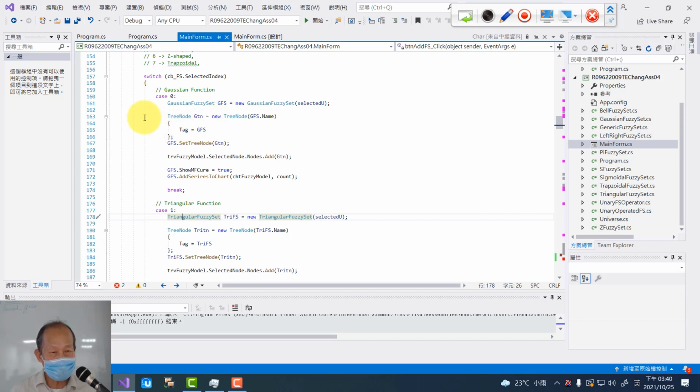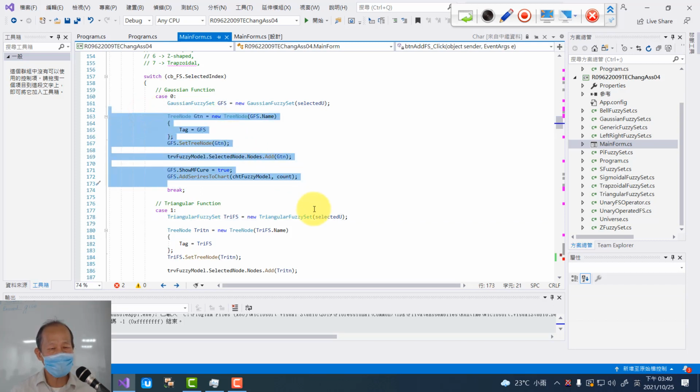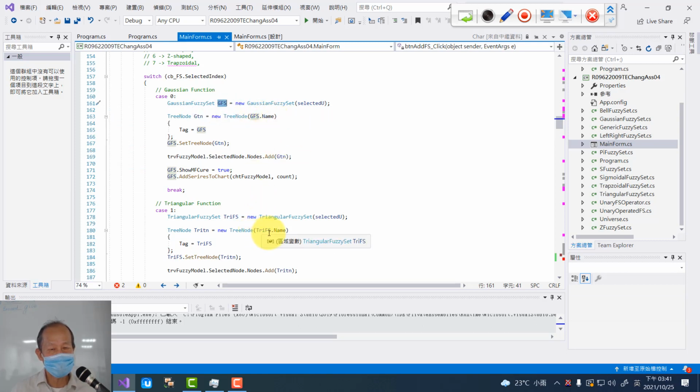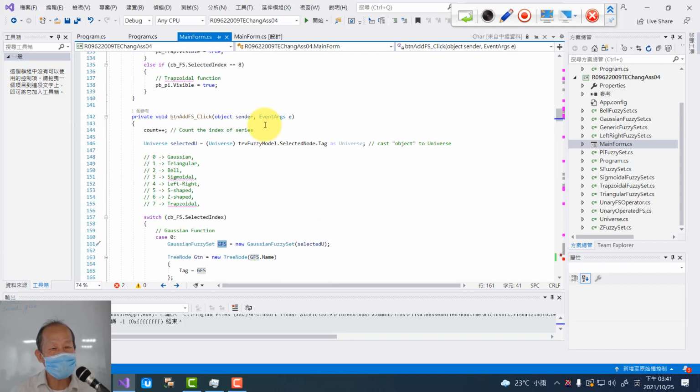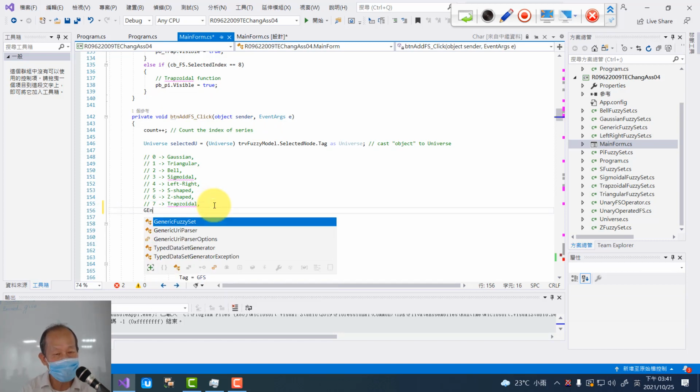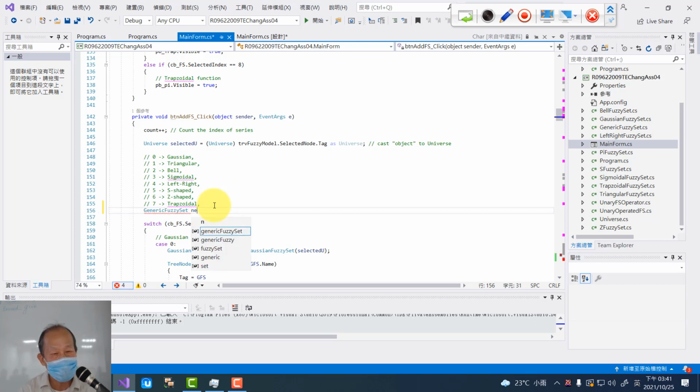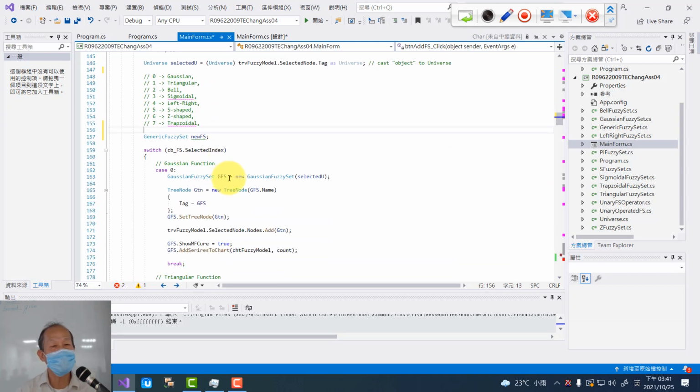But if you look into the rest of the code, they are all the same, right? Tree node, add a tree node. And then this guy is different, right? This is Gaussian fuzzy set, so Gaussian fuzzy set name, triangular fuzzy set name, right? So this is the beauty, okay? Take a look at here. What you really need is a generic fuzzy set, new fs. Arbitrary, you can simply specify a variable, new fuzzy set, new fs.